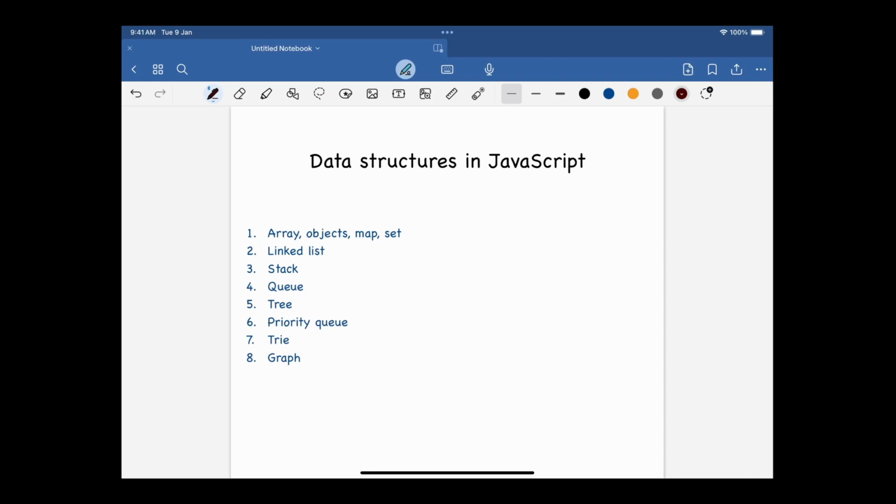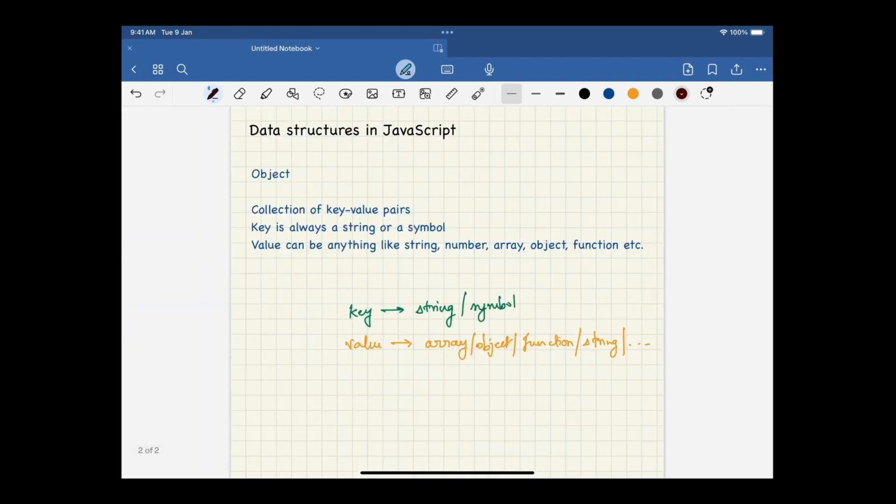Okay, so what basically is an object? An object is nothing but a collection of key value pairs, and the key is always a string or a symbol, and every key is associated with a corresponding value. Now the value can be anything. It can be a string, a number, another array or an object, a function, etc. So we only have a limitation on the key, which has to be a string or a symbol, but the value can be anything, right? So let's see how we can create an object in JavaScript.